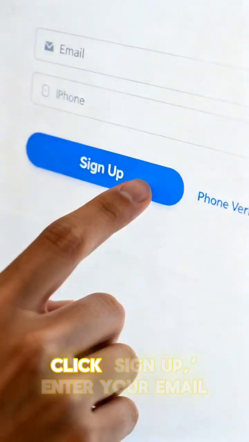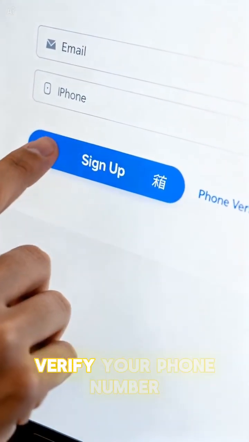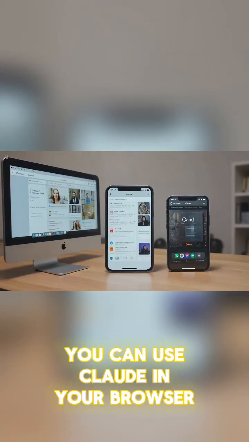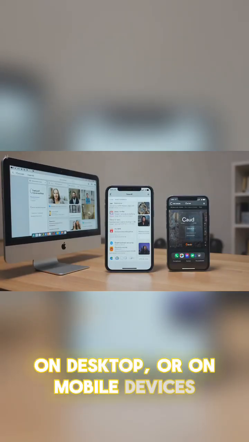To get started, go to Claude AI, click Sign Up, enter your email, verify your phone number, and create your account. You can use Claude in your browser, on desktop, or on mobile devices.